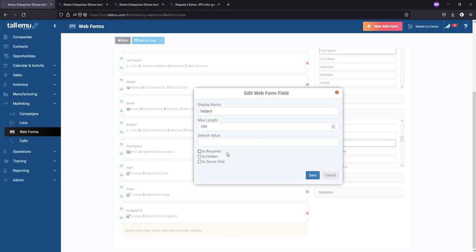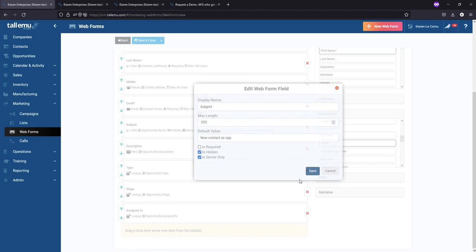So I'm going to untick the required field here. And I'm also going to tick the is hidden and is server only. What this means is that the opportunity subject will be hidden from the public version of the form, but we can program that information in the back end. So in here, I will call this a new contact us opportunity. So I can basically put in a default value that will be filled out every time somebody submits this form.